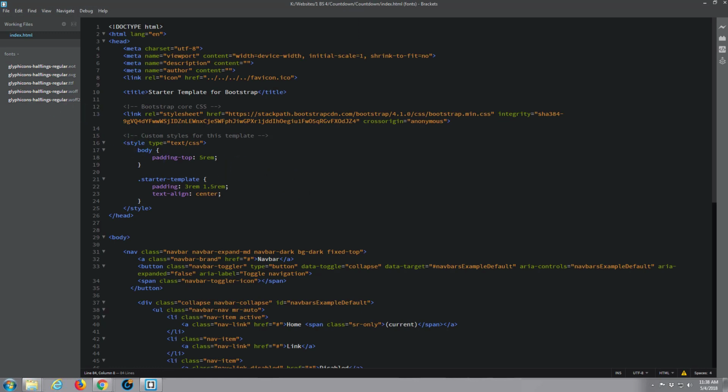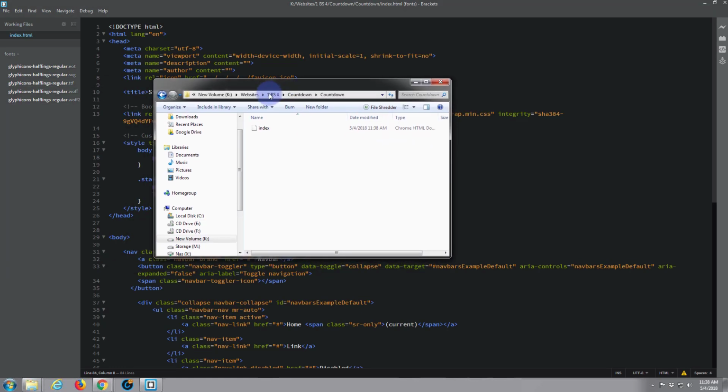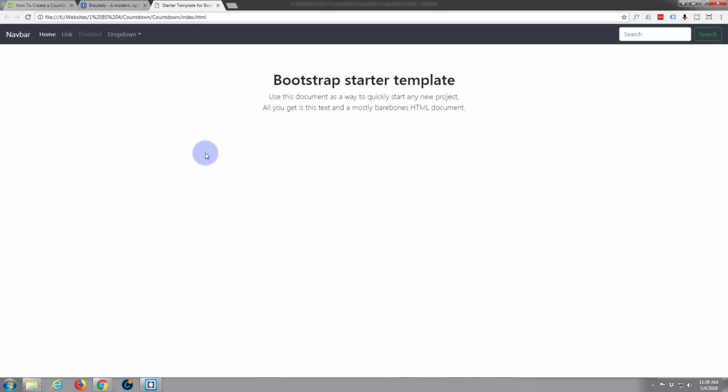There we go. And if I bring my folder over here, I'll just double click on it to open it in my browser of choice, which is Google Chrome here. There it is. Nothing to look at really. It's just got a nav bar, which we probably won't be using anyway, and a little bit of text in there.